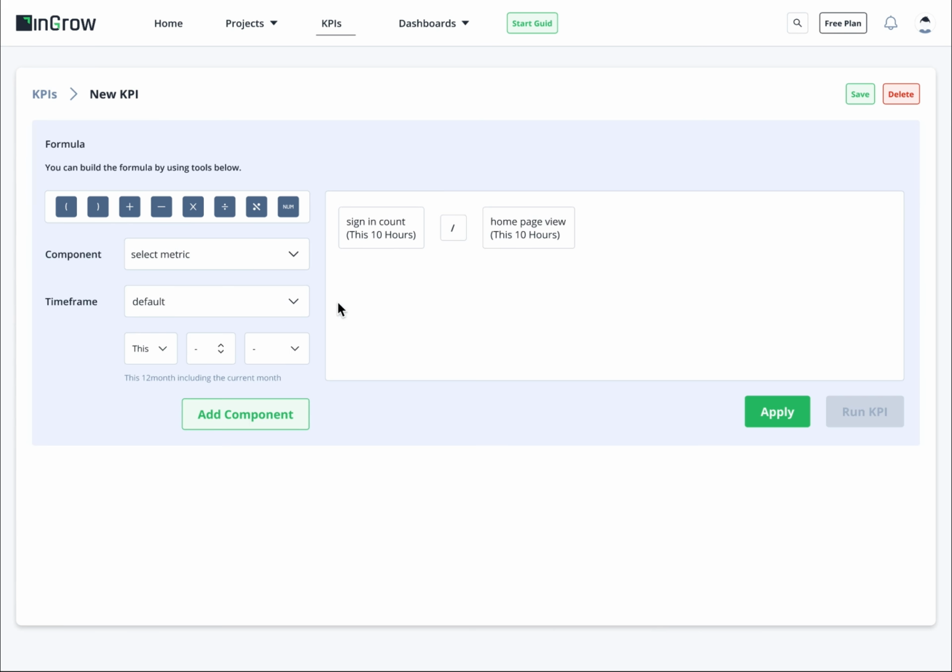We add as many components as we need, apply it to see if the formula is correct or not, and finally run a KPI.